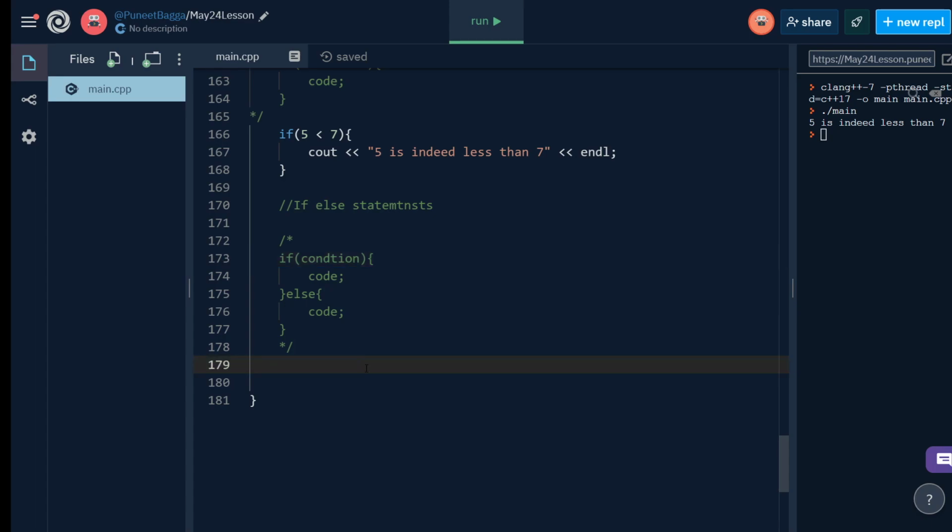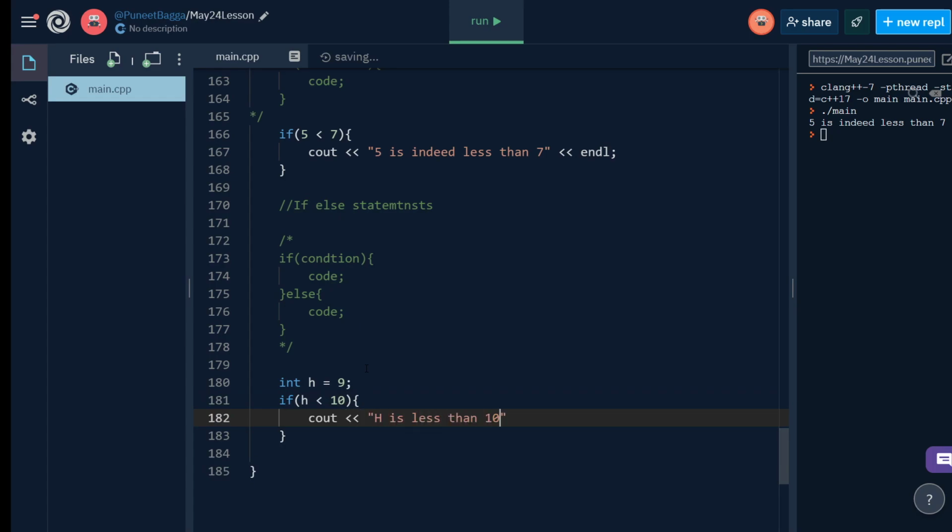So, for example, we can create an integer. Let's say I have an integer h equal to 9. And then if h is less than 10, then we can output cout h is less than 10, and then endl. Or we could say, if it's not less than that, it says cout h is greater than 10, right?